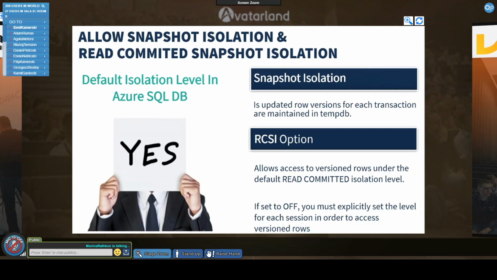RCSI prevents the reading and writing blocking that happens, and the allow snapshot actually gives permission to use the row versions as part of your transaction. But again, it uses TempDB. So make sure your TempDB is properly configured. You will have additional storage requirements inside your TempDB because of the row versions that actually happen there. So just keep in mind that you will incur that cost. But it is a huge fix when it comes to blocking.